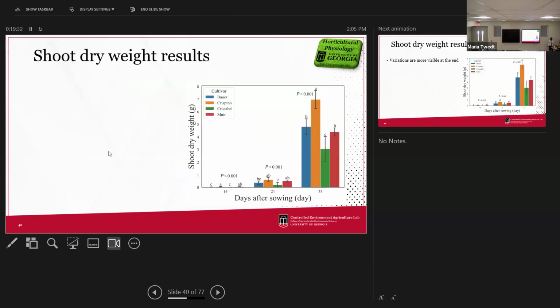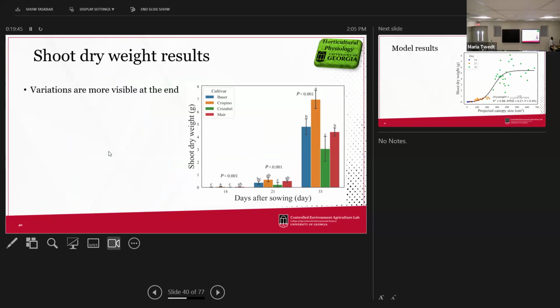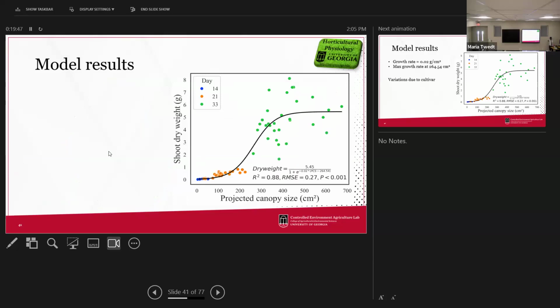And actually, this was reflected in the dry weight. Crispino had a much higher dry weight. And we continue to see significant differences among cultivars in dry weight, as we saw in the canopy size. As the plants grow, the variations increase. All right. Well, the big thing is, we can actually predict dry weight from the canopy size, and about 88% of variations can be explained by our model. And a lot of variations at the end are due to the cultivar.